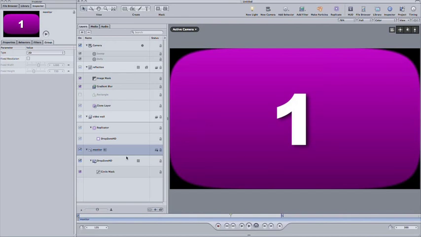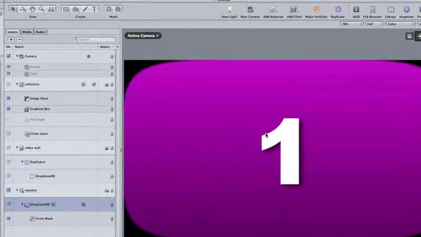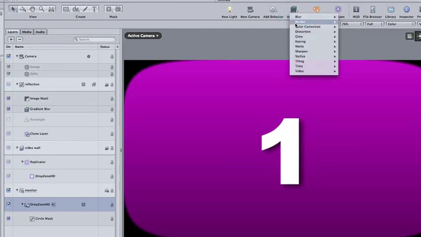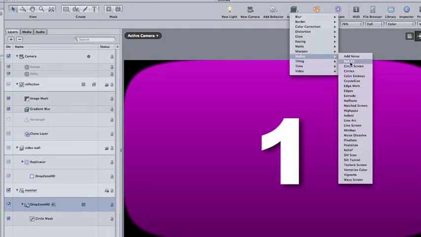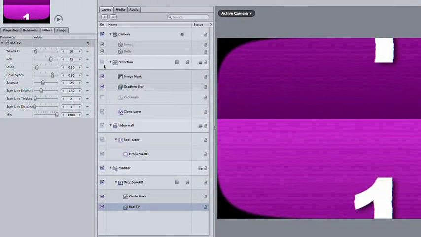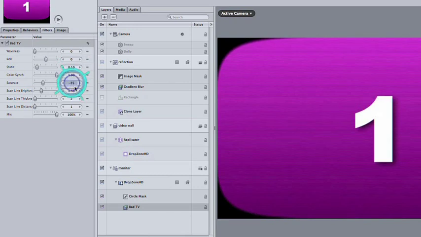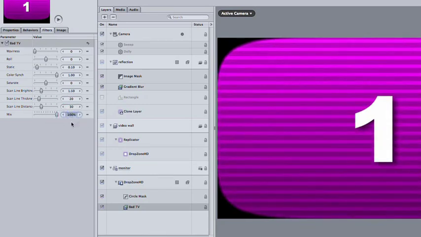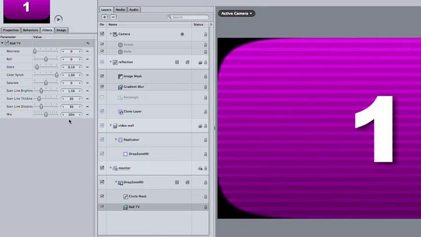I'll just finish up this project by adding the Bad TV filter to the drop zone. It's under Filters, Stylize, Bad TV. I'm just looking for some scan lines, so turn the waviness and the roll to 0, the color sync to 1, and the saturate to 0. Also, bump up the line thickness to 20 and the distance to 30. And then drop the mix to about 50 so that it's not too overpowering.